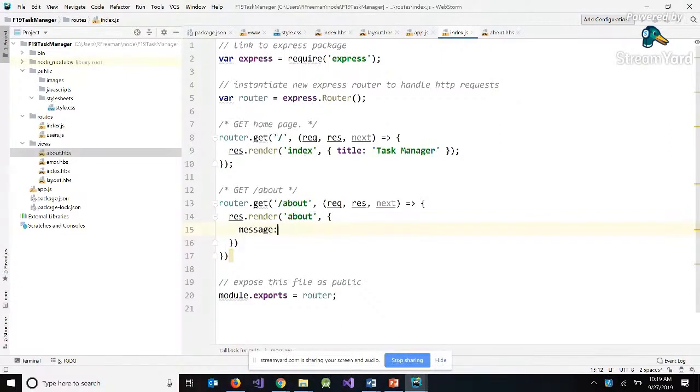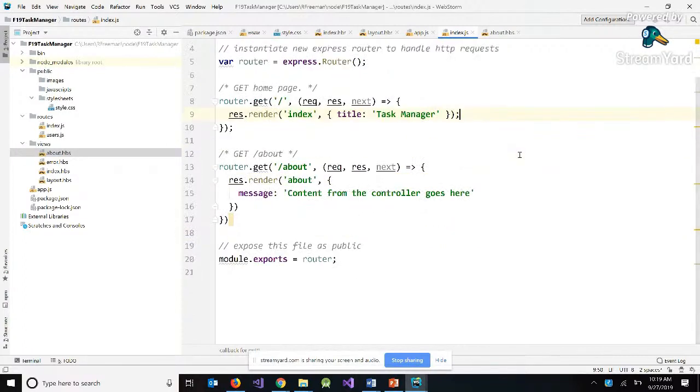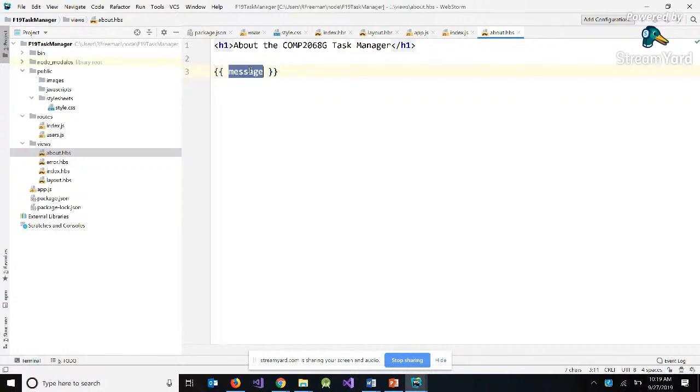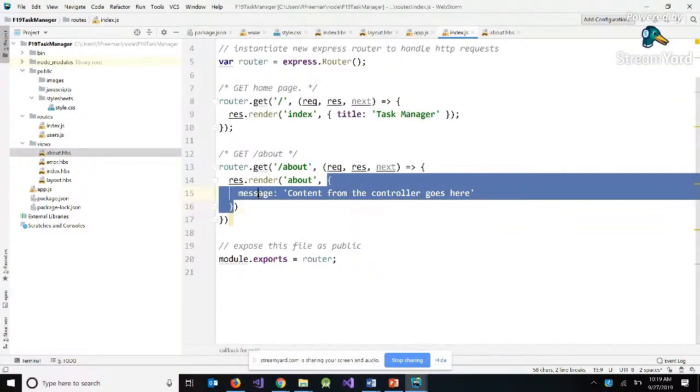So if I set up the key of message, content from the controller goes here. By adding this JSON object as a parameter to my res.render, that should populate our handlebars enclosed variable in the view, as long as this name matches this one.